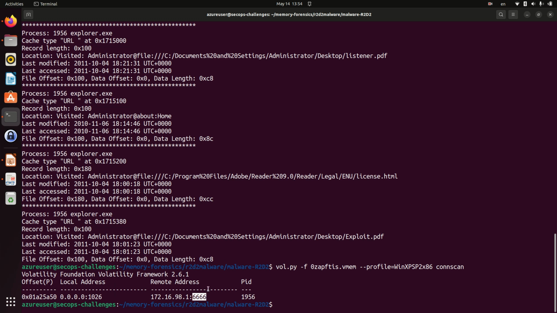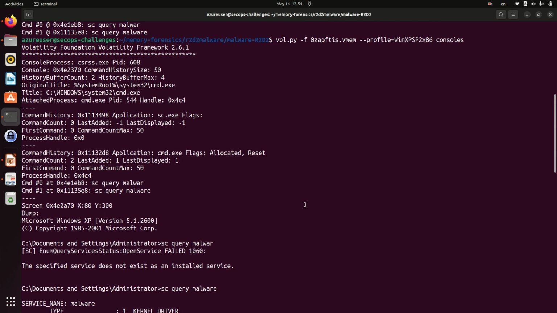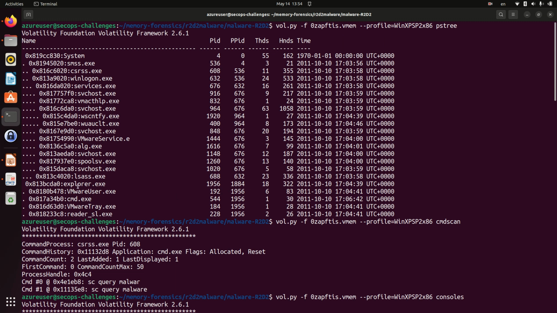on his machine, and they use probably Netcat or Metasploit or other tools to get this callback and probably get a shell on the machine. If we look at the PID, the PID is 1956. So we want to see which process started this network connection. 1956, this is explorer.exe.